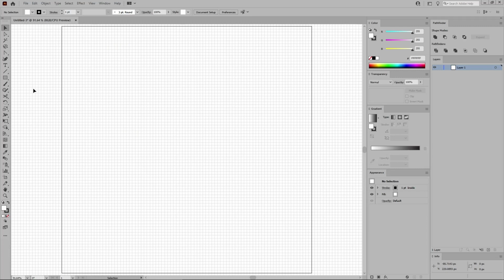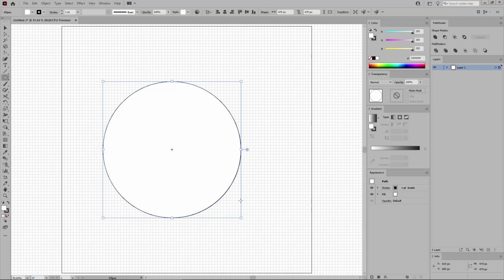Now that you're set, you can start by selecting the Ellipse tool from your toolbar and use it to create a 470 pixel circle. Just click and drag. Remember to hold down the Shift key as you click and drag to turn your shape into a circle, and have a look inside the Info panel to know exactly the size of your shape as you're creating it. Once you get to 470, you can release the mouse button and you got your shape.